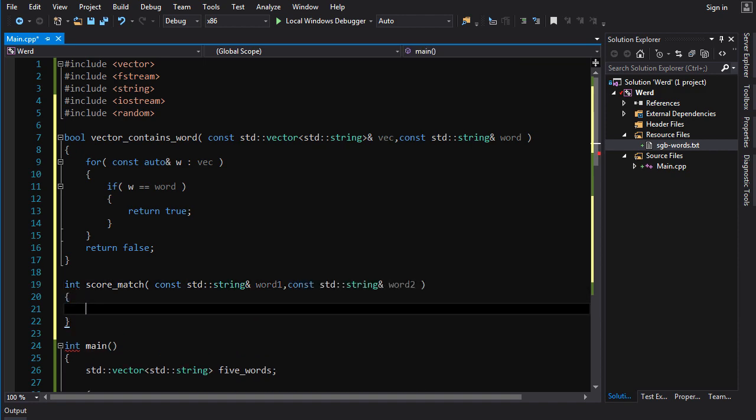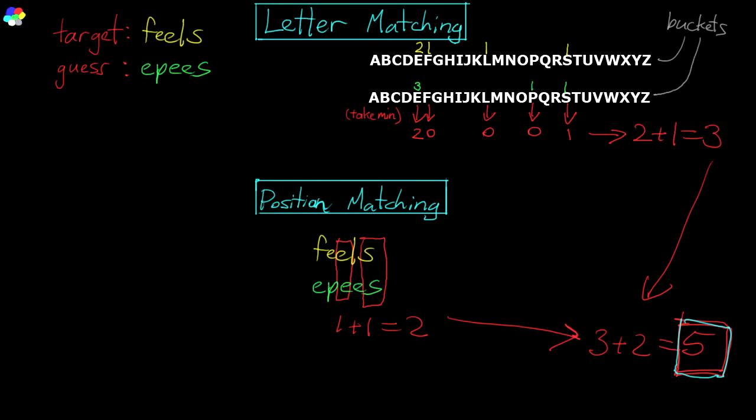Now, the way we're going to score it, we're going to break it down into 2 parts. First, we're going to score how many letters match. Then we're going to score how many letters are in the correct position. Now, to score the letter matches, we're going to break it down into buckets.